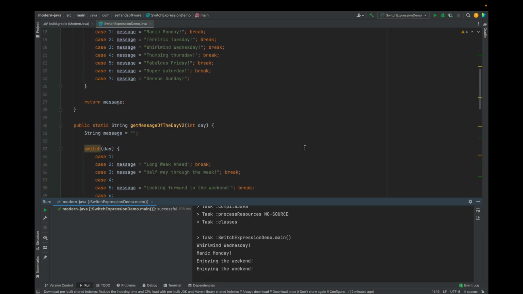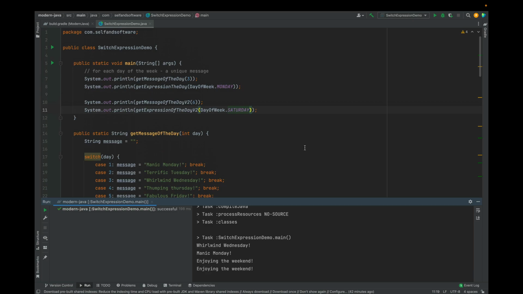So we can see how the use of switch expressions makes your code cleaner, and it also aids you in following best practice.